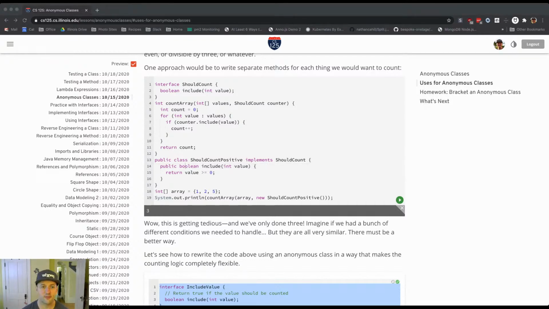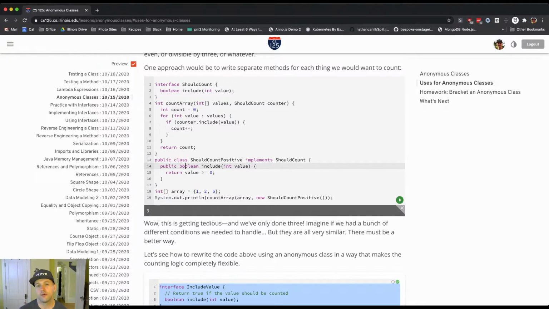But I still have this problem, which is, what if I want to count something weird, right? What if I want to count values that are in a range? Like I said before, I want to run a histogram. I don't want to create a should count between 60 and 70 class and a should count between 70 and 80. And so what I would really like to be able to do is pass as an argument a custom piece of counting logic. So I can do this now. I can pass the counting logic to my count array function. I've set up this abstraction barrier between the two where the count array function just counts based on some criteria, and I provide the criteria separately.